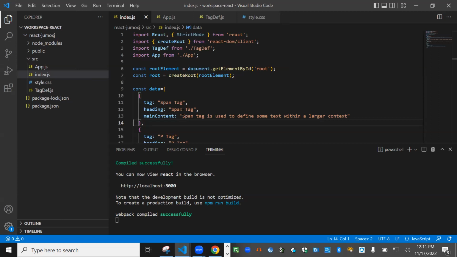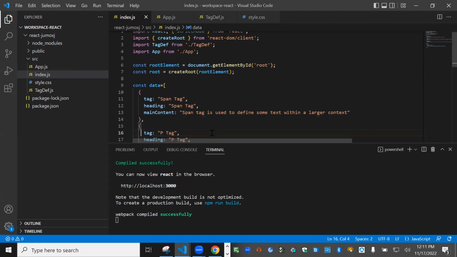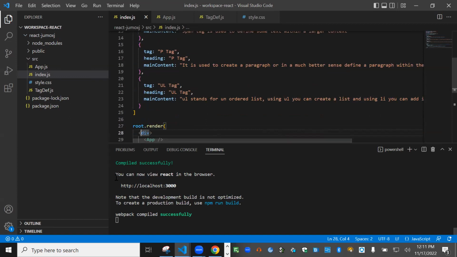Okay, I stress upon the term re-render, not reload. It will re-render itself because we are using the virtual DOM. So one of the reasons why React is so fast is, for example, if I change anything here in this React code and save, then within a few milliseconds this runs and says compiled successfully, and the changes get reflected in the browser.